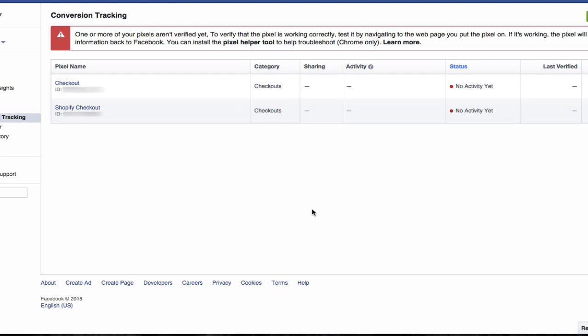The first moment somebody actually goes through the process and checks out on your Shopify store and becomes a customer, this will become activated, and you will have one person added to this checkout conversion pixel. Okay? And why do we care about these things, besides the obvious, to track how many people are doing whatever it is that we want to track, for example, the checkouts? Well, here's where it gets interesting.